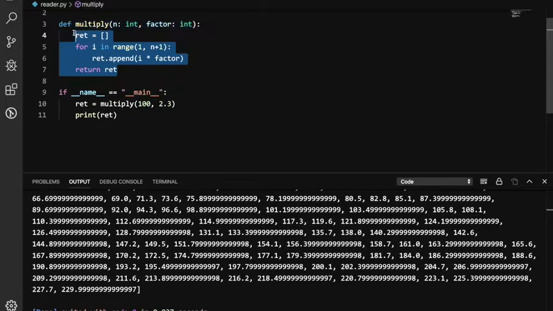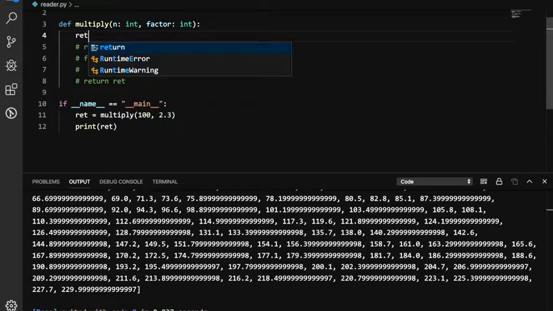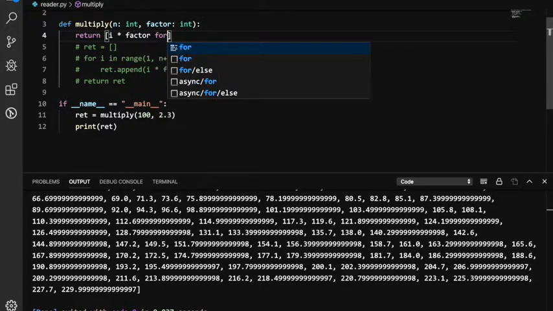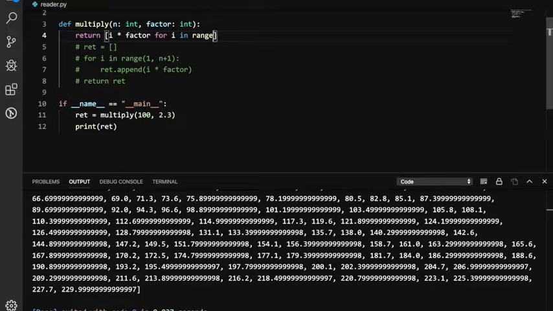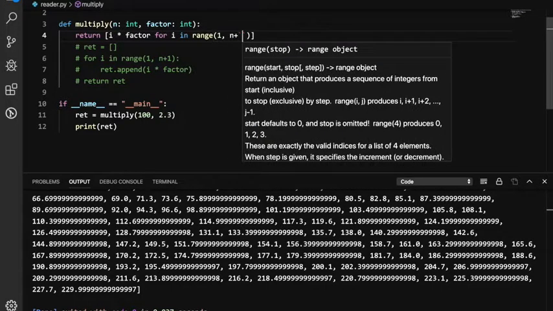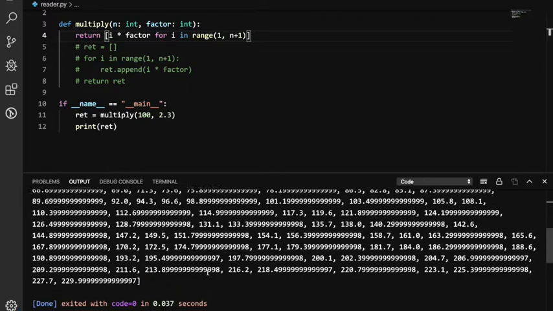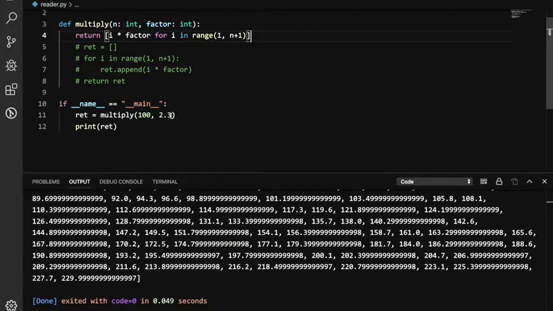You can write this function more elegantly in Python, which people call the Pythonic way. So what we do is, you can just do this also: i into factor for i in range of 1 to n plus 1. Yeah, you can do that also. This will also work. This is something we call list comprehension, if you know about it.